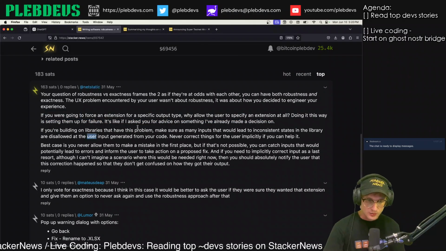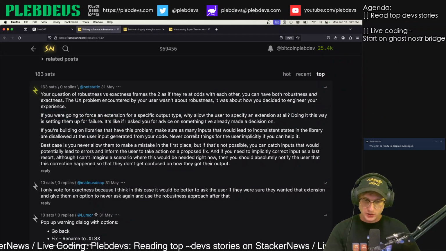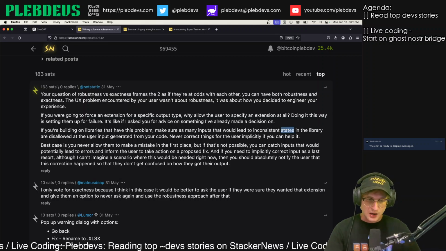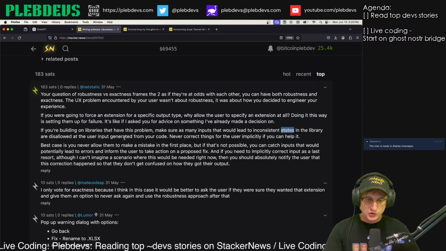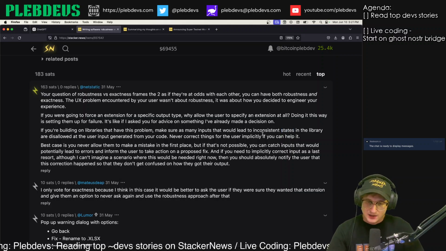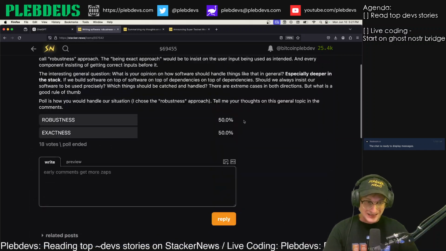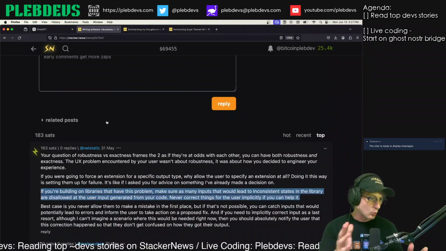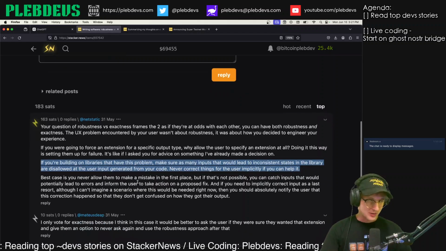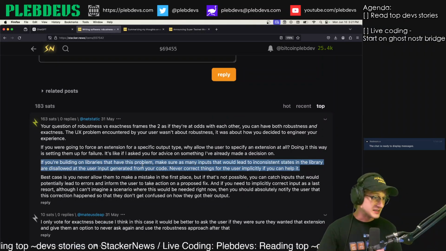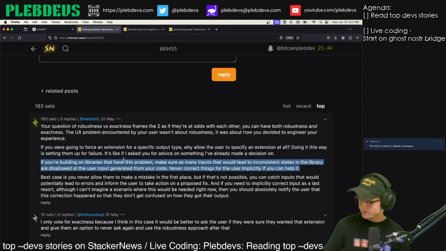If you're building on libraries that have this problem, make sure as many inputs that would lead to inconsistent states in the library are disallowed at the user input generated from your code. Never correct things for the user implicitly if you can help it. Yeah, so I guess this is an exactness and robustness principle together, because you're limiting what the user can do, but only because you know that you only have robustness for a very limited set of possible inputs.